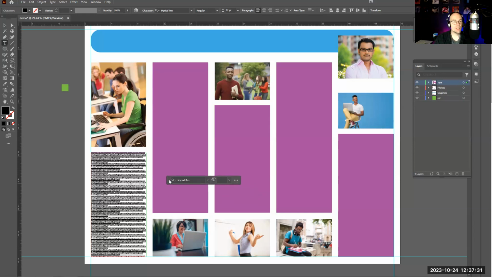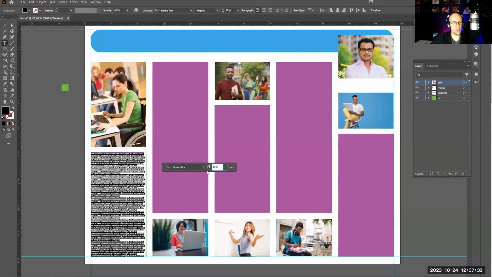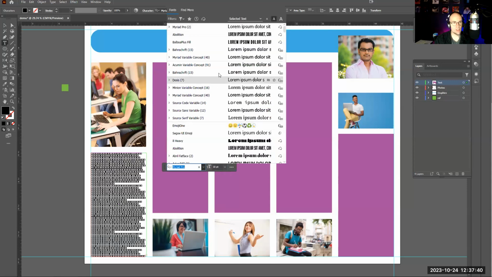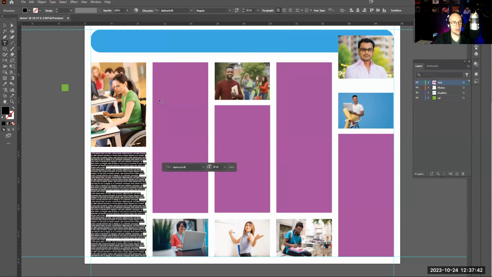Now, if you're using the most latest version of Illustrator, it has this context window that comes open. So if I want to change the point size of that, I can do that right there. If I want to change the font of that, I can do that right there as well. And you can see what that looks like with a different font.